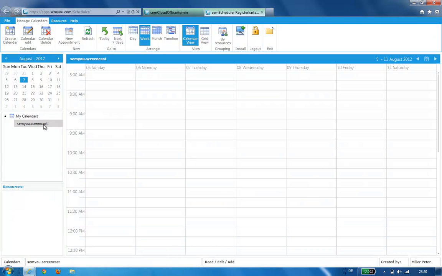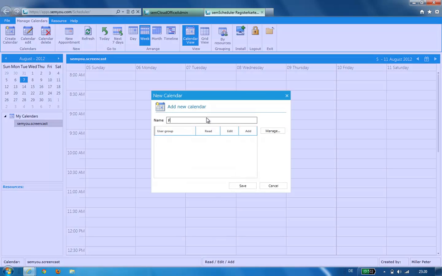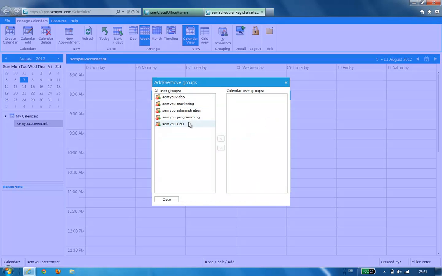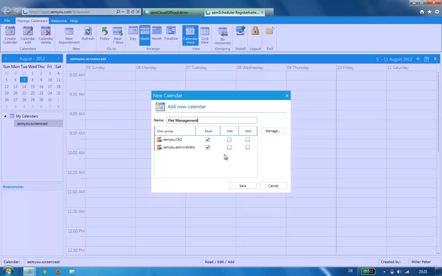which is now here. Just create another one. We click on the icon, fill in a name, we add user groups, give them rights by ticking the boxes, and we save it by clicking on Save.